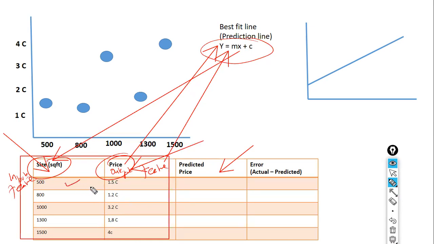Based on the past, the price for 500 square feet is 1.5 crore, and for 800 square feet it is 1.2 crore, because of the location. In some locations the cost is less. So this is the data given to you, input as well as output feature. In the case of a supervised machine learning model, like a linear regression model, you need to have both the input and the output feature to train your model.